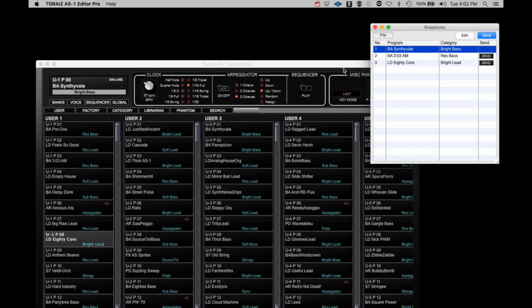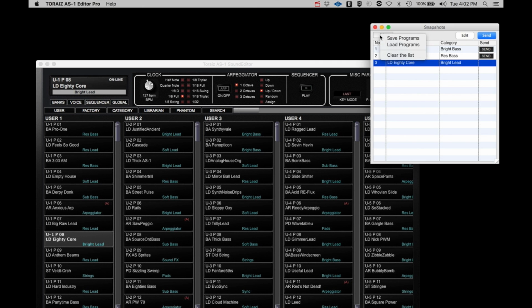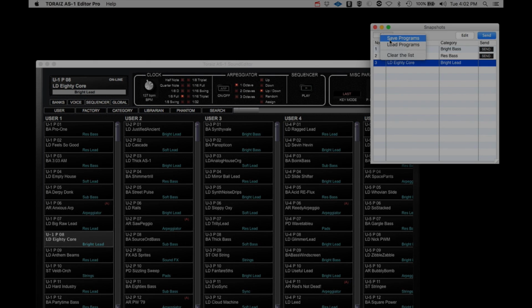As you build a list of snapshots, you may wish to go back to one of interest and perform additional edits. This is done by clicking on one of the snapshots and clicking the Edit button. You can also save and load sets of snapshots by clicking on the File button, and standard save and load dialogues will appear.